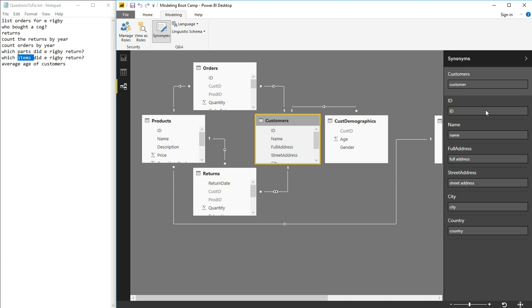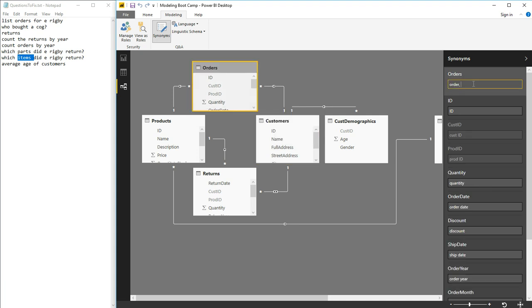Take a look at customers. Customer might also be, let's say, a client. The rest of those all look okay. Orders might be a purchase.